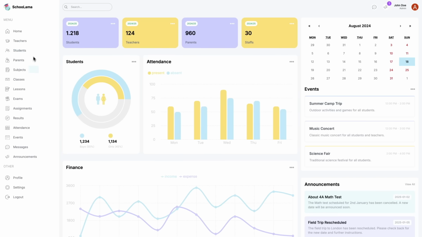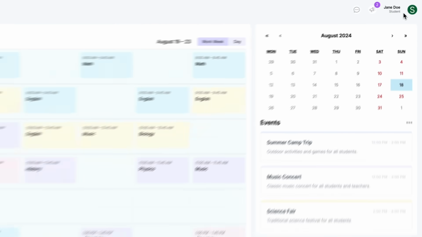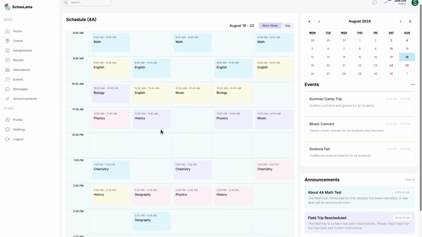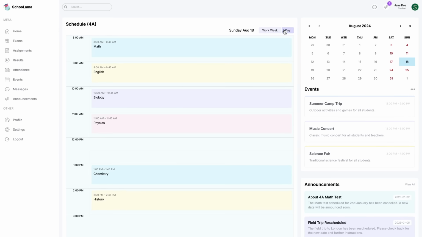On the menu, we have some list items, but all these items are visible together only if the user is an admin. If we log in as a student, we'll see only a few items. And on the homepage, there is the class schedule which shows all our lessons. We can also change the UI and display them daily.